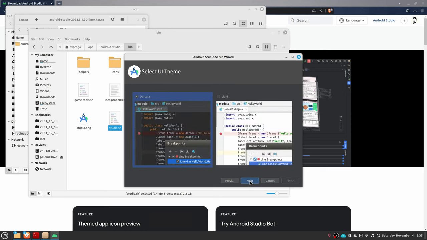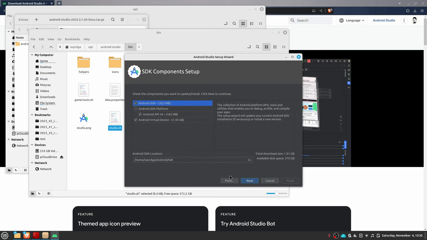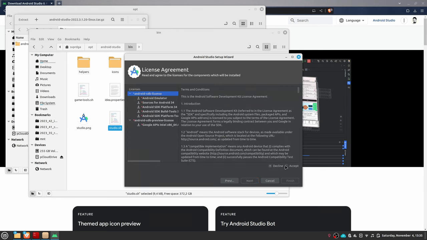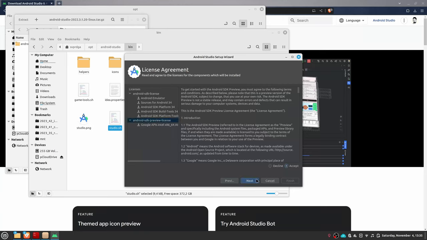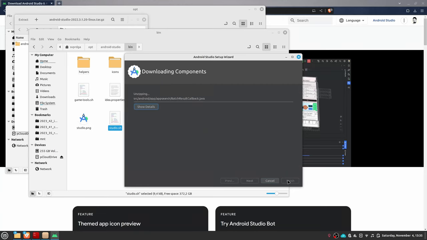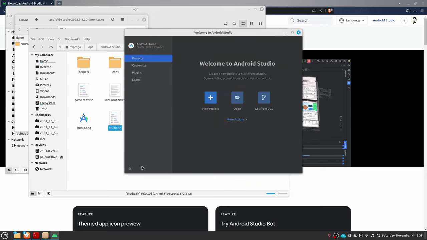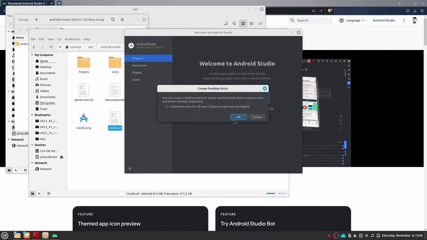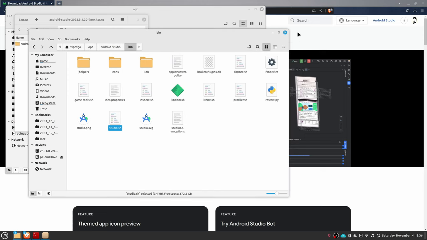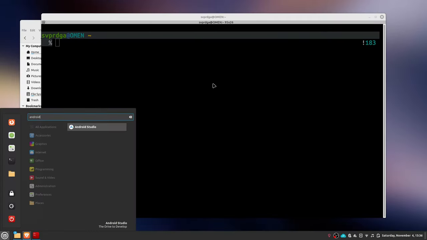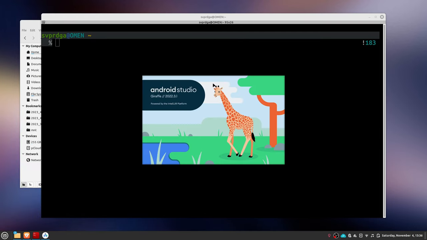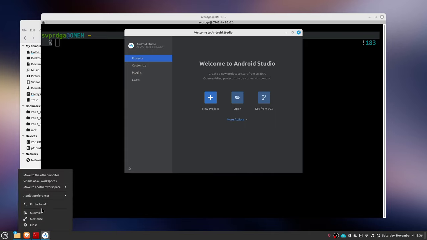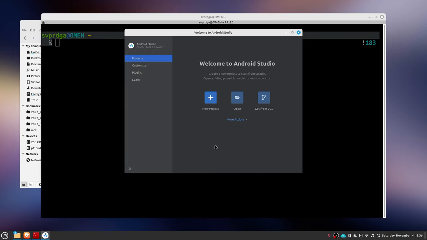Pick your desired UI theme, hit Next again, and this time deselect the Android Virtual Device option. We will cover how to set up one later. Proceed with Next. Accept all the license agreements and after one final Next, click Finish to wrap up the installation. With Android Studio now installed, you can click on this icon and select Create Desktop Entry to establish a system shortcut. Click OK and close the window. Reopen Android Studio using the new shortcut. You can right-click on its icon and pin it to your taskbar, making it more convenient for future access.